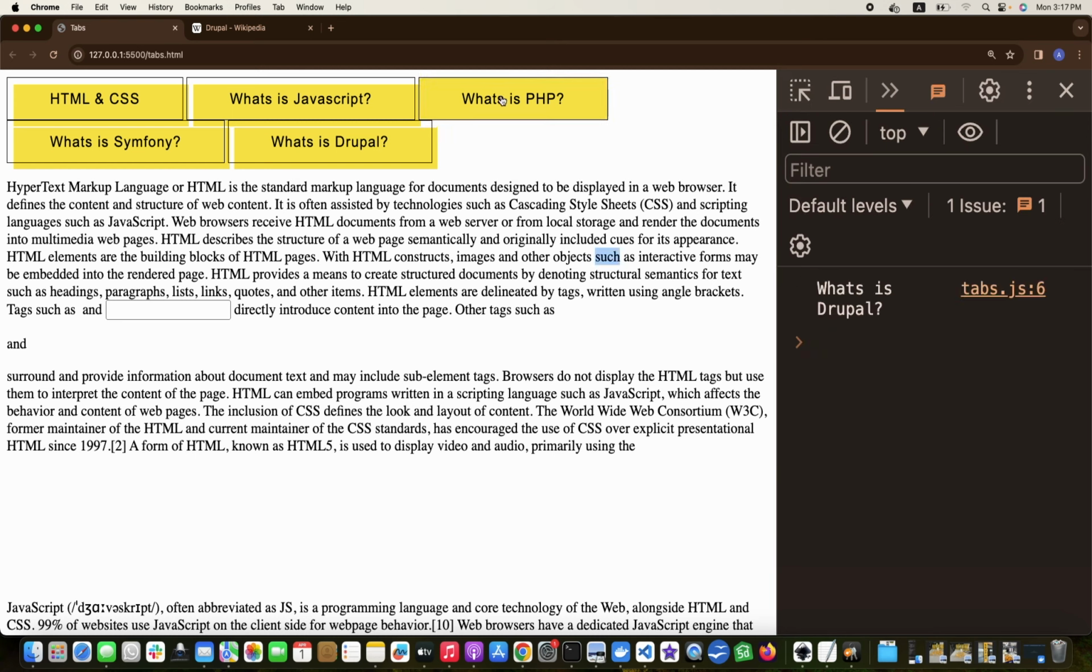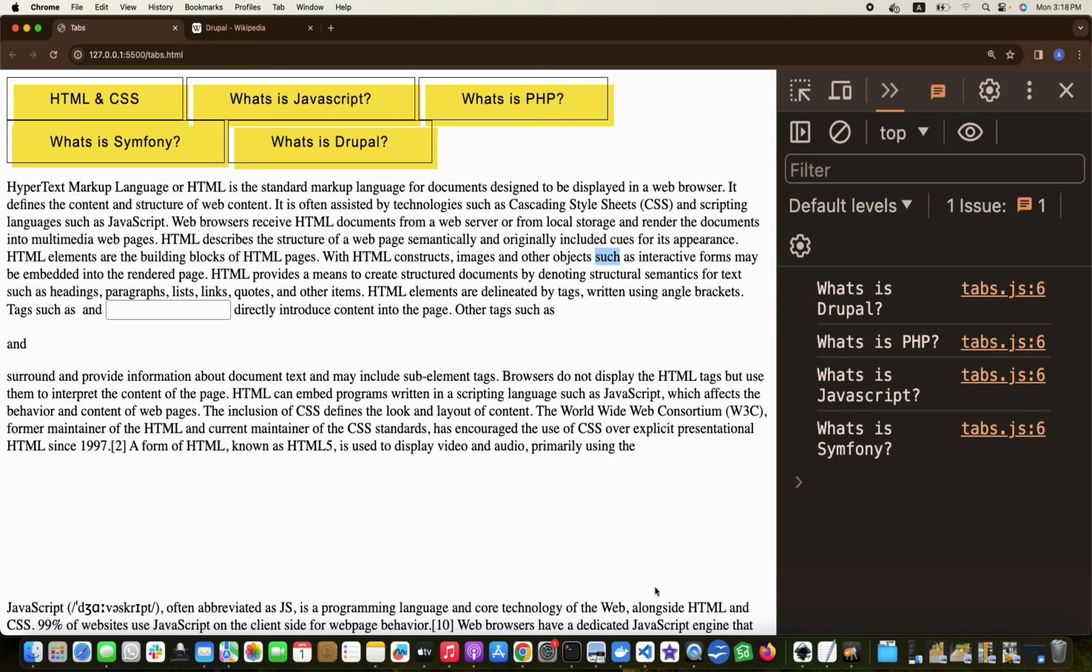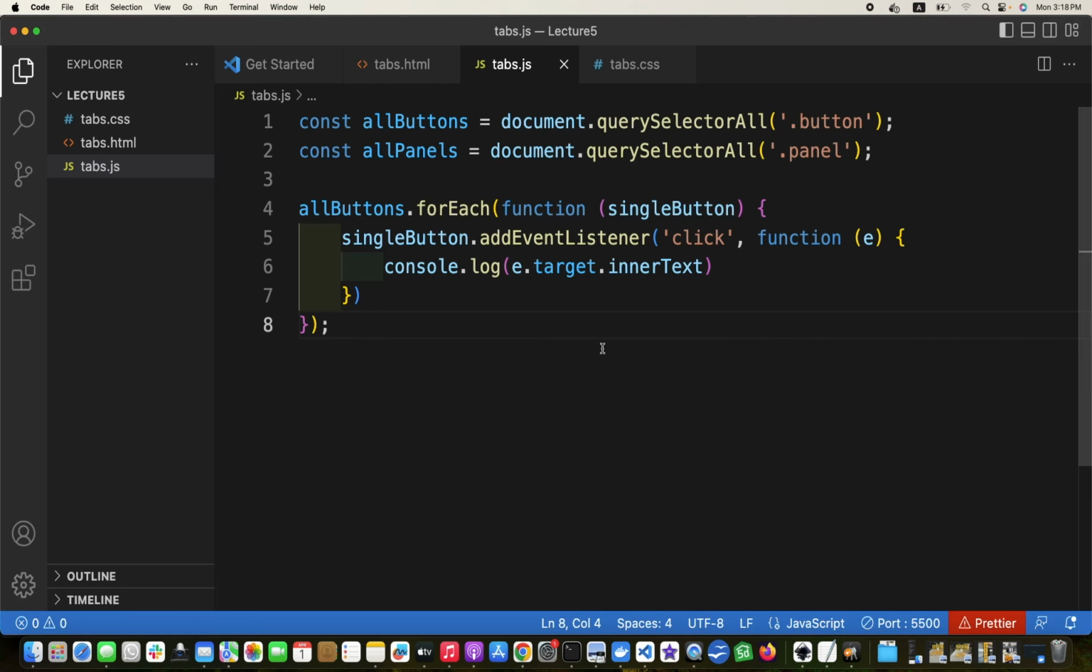Now this is dynamic. E.target makes elements dynamic. I mean, whatever element I click on, for example, what is PHP, it will show the inner text of this one, whichever has been clicked. If I click on JavaScript, it will show that. This is not hard coded, it is dynamic. Whichever element is clicked, it will show its inner text. Okay, so it means the event listener is working fine. So we will now remove this.